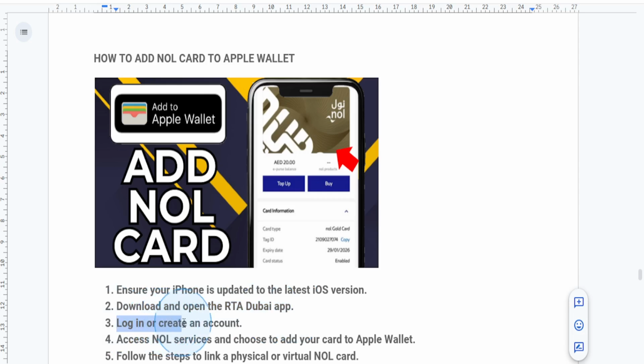Once you're logged in, navigate to the NOL services section, and then select the option to add your NOL card to your Apple Wallet. Follow the on-screen instructions to link your physical NOL card, or you can set up a virtual one. If you're transferring a physical card, you'll need the card number and any additional details.